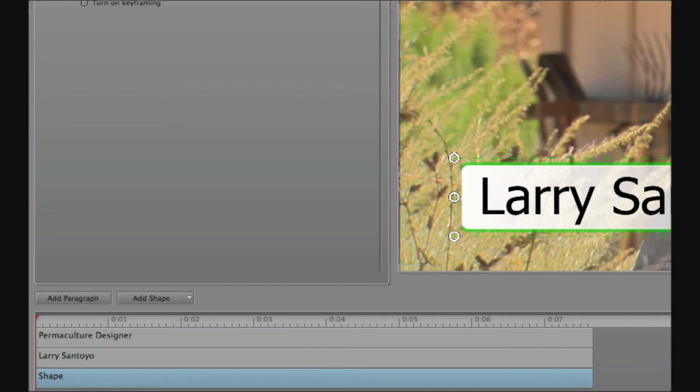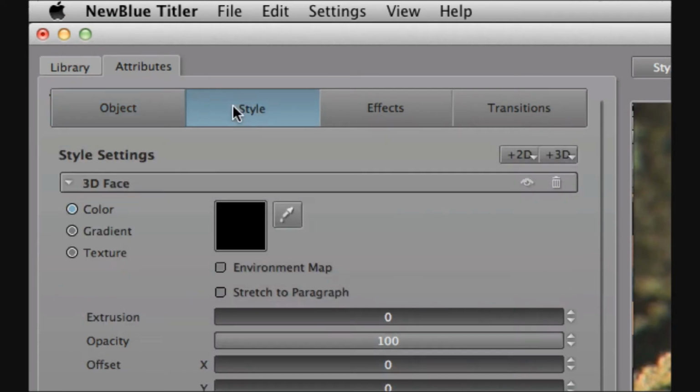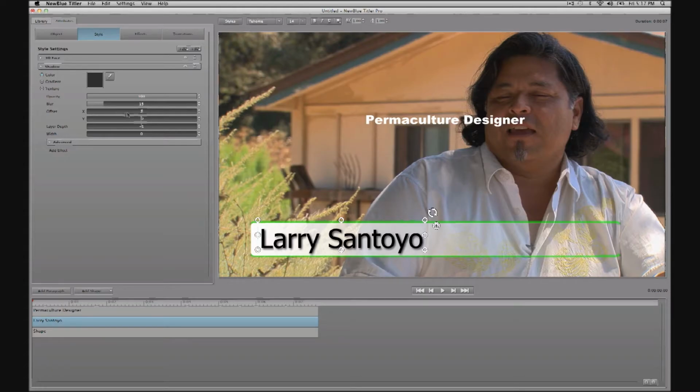Now that we've got Larry positioned, back under the Attributes tab on the Styles sub-tab, we've got these two buttons that you just saw me use to add an outline. So I can add a 2D shadow outline or a face, or I can add a 3D outline or face. So in this case, I'm going to choose to add a 2D drop shadow. And I'm just going to make a few adjustments here until I'm happy with how that looks.